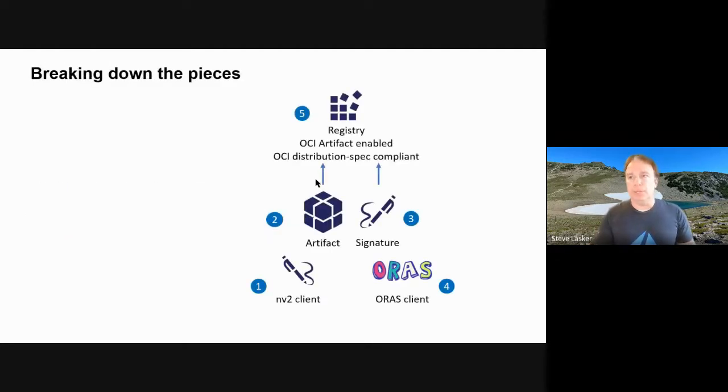So we broke down the pieces of the projects that we're working with here. Obviously, there's the registry that's going to store all this stuff. We have the artifacts, whatever that thing might be. We have our signature. We'll have some kind of NV2 client, which will more than likely be a set of libraries. But we want those libraries to be able to be implemented in all the different container projects or artifact projects. And then we have an ORAS client, which we use as part of this also, which is another set of libraries for working with registries. And ORAS is just OCI registry as storage.